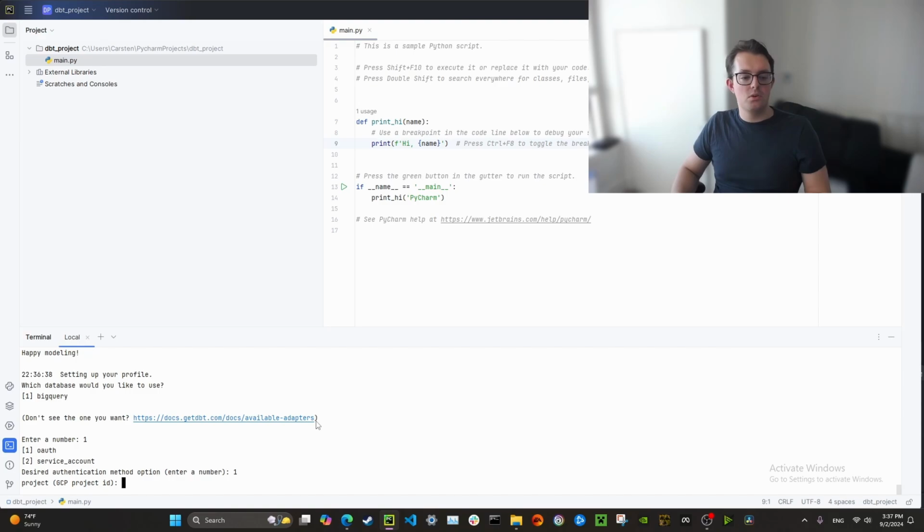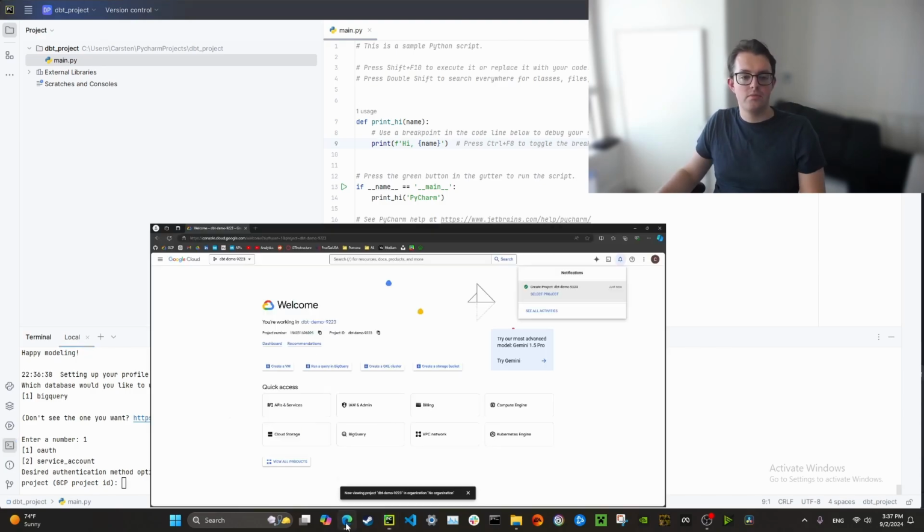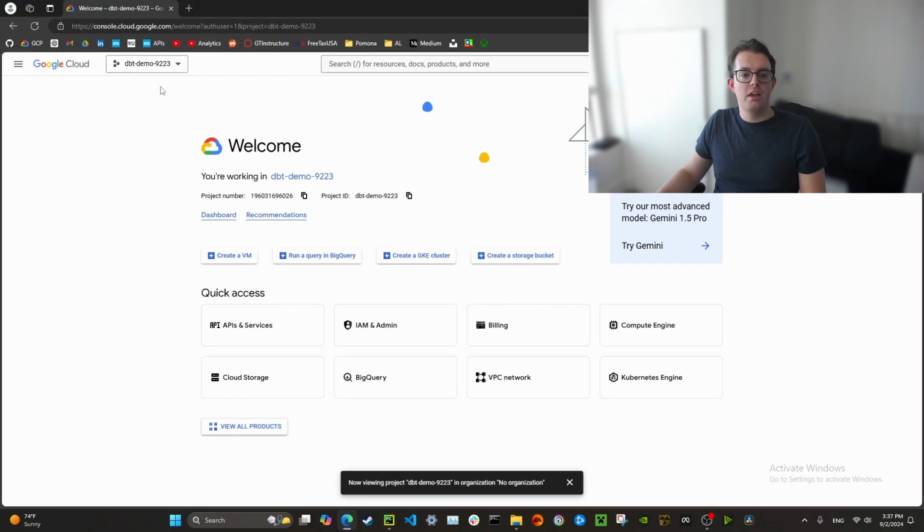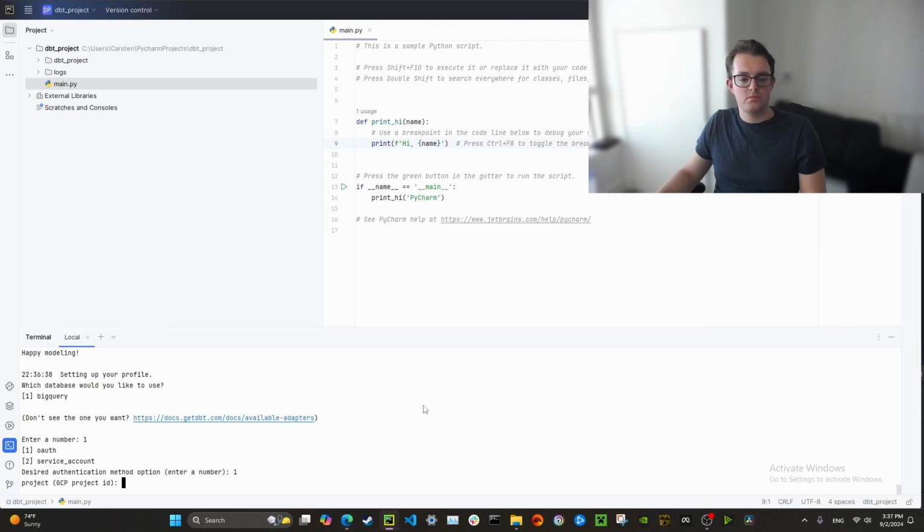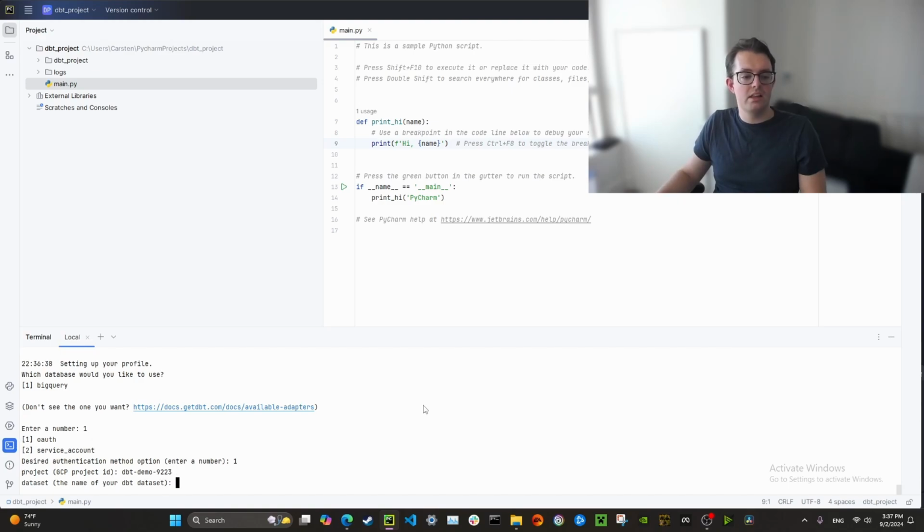It's asking for the Google Cloud project ID. I'm going to go to my Google Cloud and get the project ID: dbt-demo-9223. Dataset, the name of your DBT dataset. Now, we don't have a dataset yet, so I'm going to need to create that.